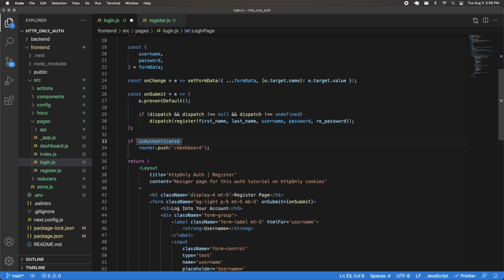So what I can do is check if type of window is not equal to "undefined" in quotes like this, and is authenticated is true. And then if this right here passes, I can rest assured that router exists. And then if is authenticated is also true, then I'll do this redirect. And then also instead of register page, it would be good to say login page. So I'm going to make that tweak there.